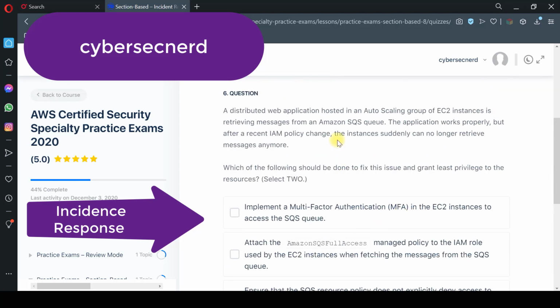A distributed web application hosted in an Auto Scaling group of EC2 instances is retrieving messages from the Amazon SQS queue. The application works properly, but after a recent IAM policy change, the instances suddenly can no longer retrieve messages.